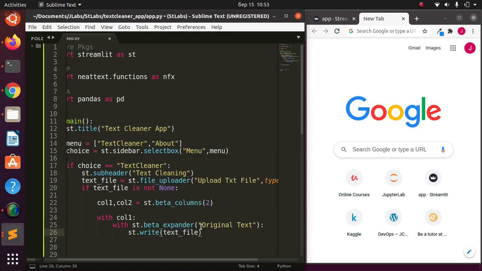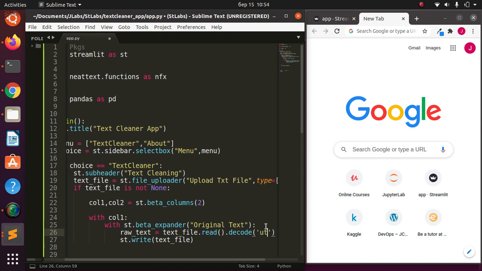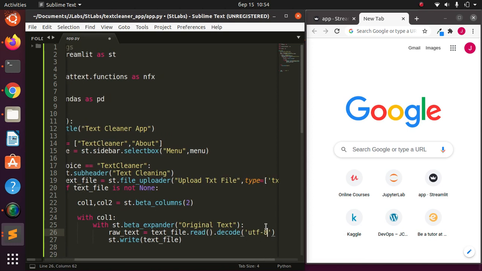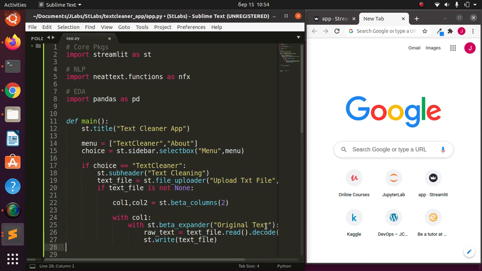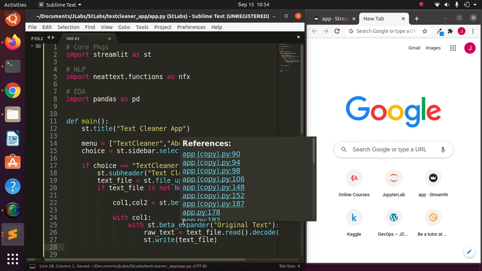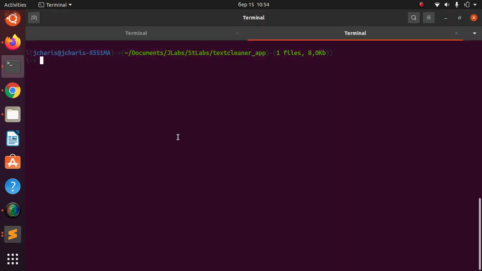To be able to get this particular text file, we can actually make it like this. We can just call it, let's say, my raw text, which is going to be my text file.read. Then we need to decode it, right? Decode to UTF-8. Something very simple. So that is all that we have done. Let's see what we have done so far to make sure that we are on track. So I'll just go back again to the app and run it: streamlit run app.py.